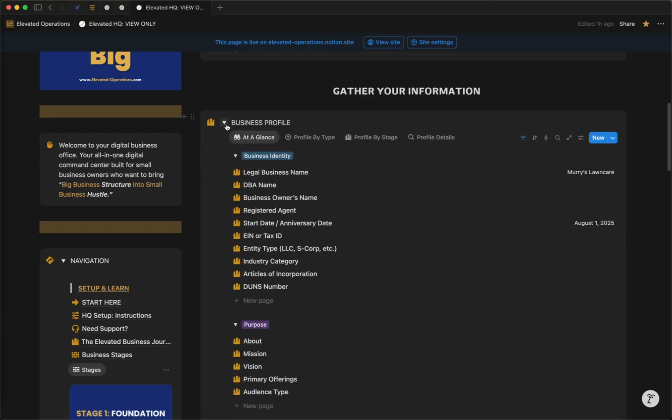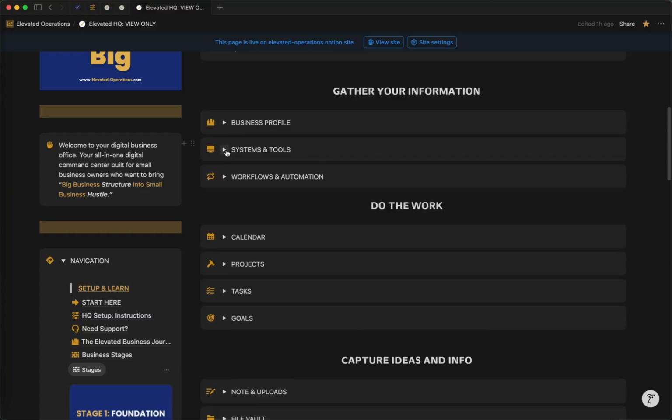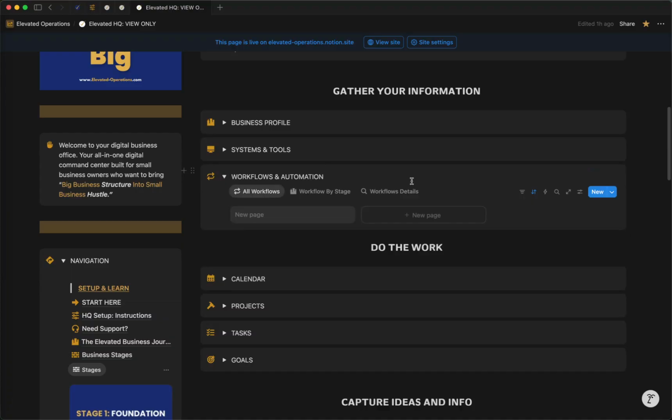Like we talked about our business profile. We talked about our systems. Now we're going to talk about our workflows and automation. In here, there's going to be something called templates. These are going to be a pre-existing page with information already on there, structured for you to put in.